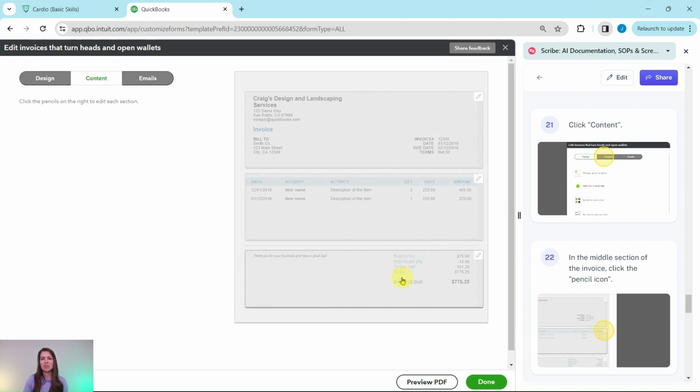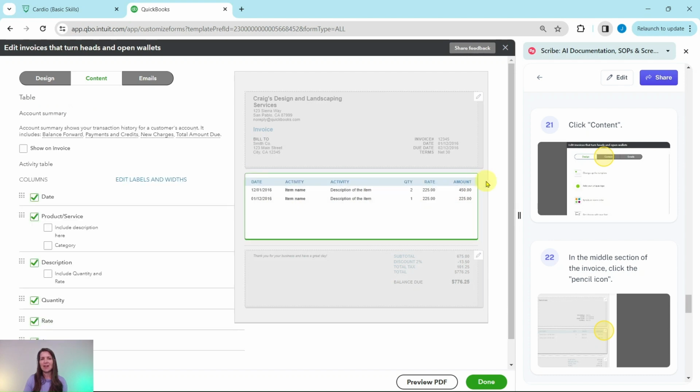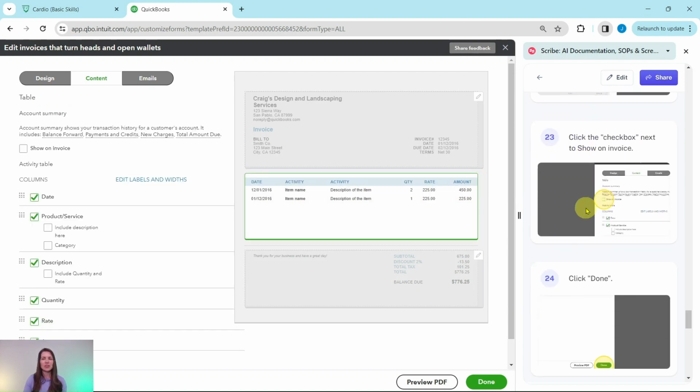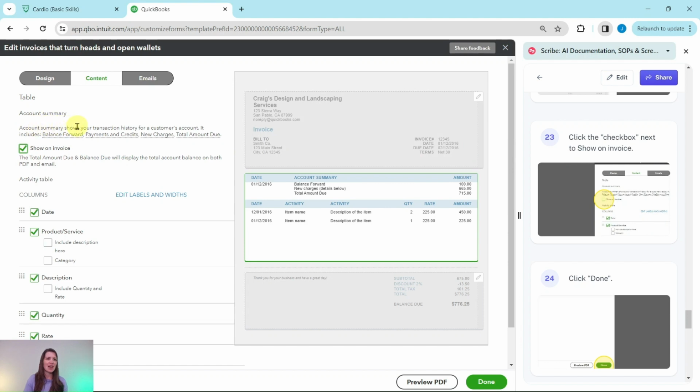You can see as you scroll over there, they're kind of highlighting over each section. We want this middle section, so click on that pencil icon. When you do, you will see this information appear. This is giving you all the information about what is on here. We want to click on the checkbox next to Show on Invoice. That is right here because this is saying that this is the account summary. This is what's going to show, and it includes that balance forward, which is what we want right here. As you can see, that is that balance forward right there.